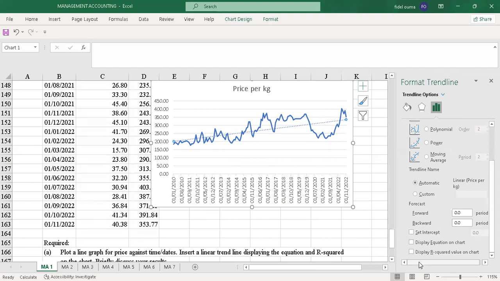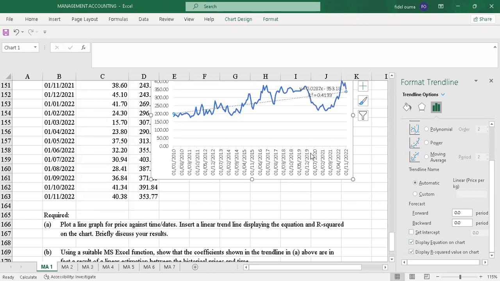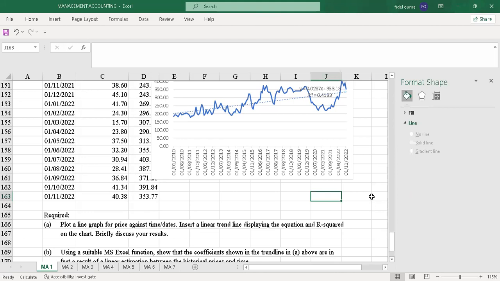Then they say that you display equation and display R squared value on the chart. So you display equation on chart. So I've selected that. Then display R squared. So I've also selected the R squared. So you just right click, then you pick the trend line, then it will give you the format for trend line. So you format in a way that you display equation on chart and display R squared. So you can just close it.